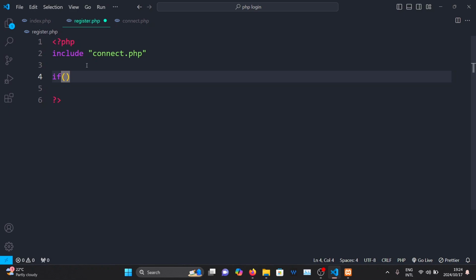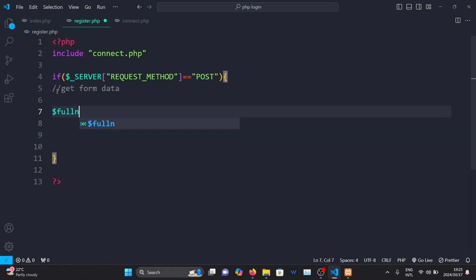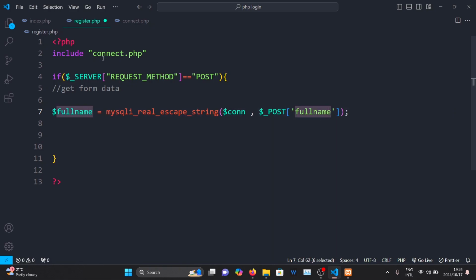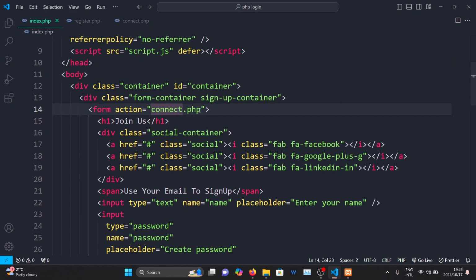After that, we are going to say if the server request method is equal to post. In other words, if the user submits the form, we're going to run this code here. So the first thing we'll do is define a variable for the full name, and we're going to take it using the name full name here. So go back to our index.php and check that our input tag has the name full name, and also our action has the action register.php, and our method for the form is post.